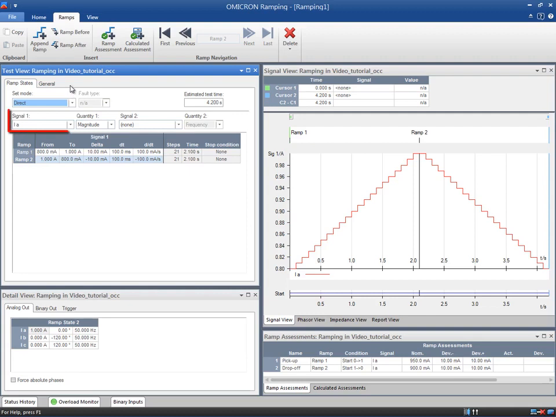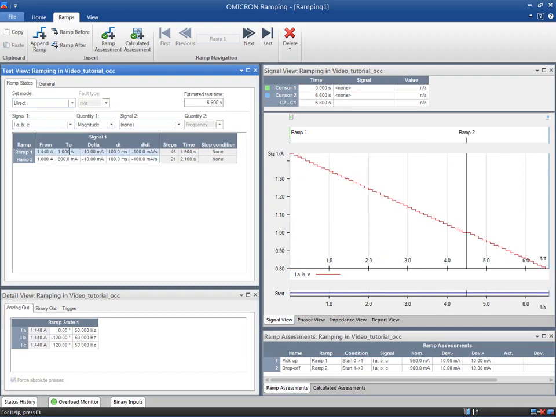2 functions of any signal combination can be ramped simultaneously up to 40 ramp states. In this example, we will use 2 states to ramp a combination of 3-phase current magnitudes in direct mode. The first state will be used to ramp up and the second state to ramp down. According to our previous figure, the starting point of the ramp will be 1.44 amps, while the end point is 2.16 amps. For the second ramp, we just enter the same values.